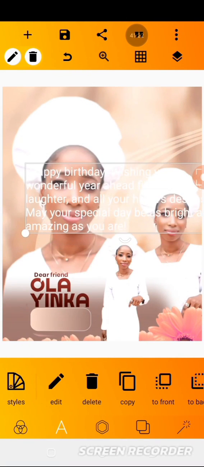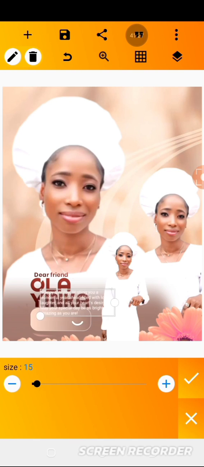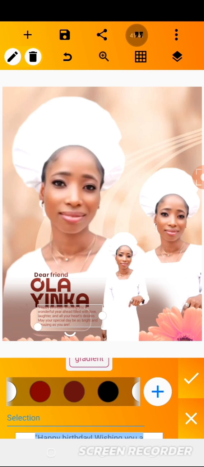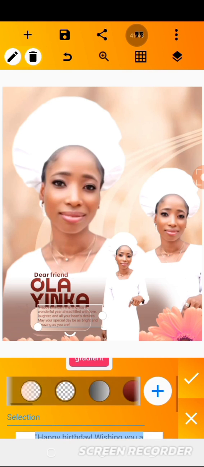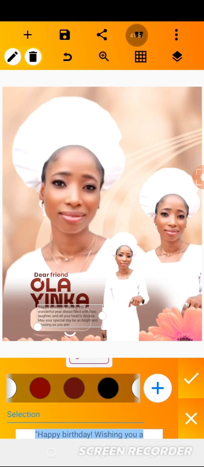I'm going to reduce the size. Go to your sizing and reduce. Drag it down. Reduce again. Reduce and change color. Let's use the same color here. Now something in gradient. I can decide to use black. Now this is the color.